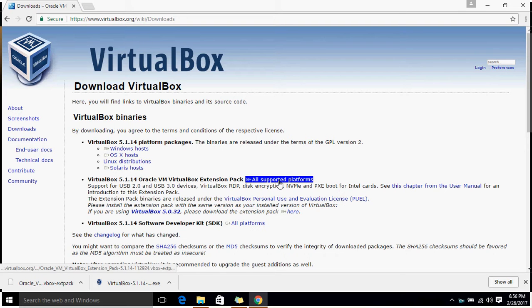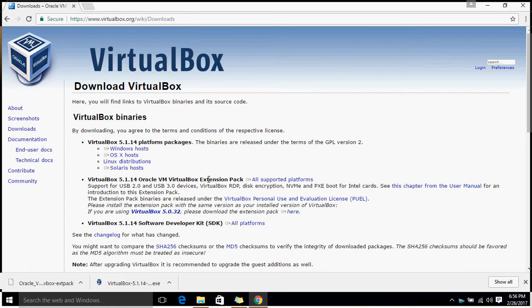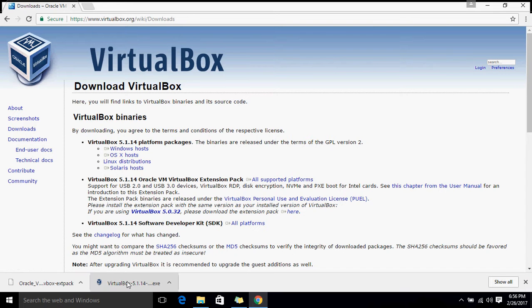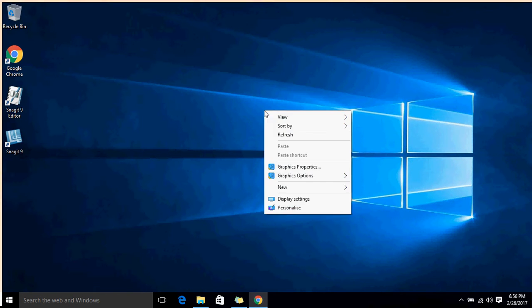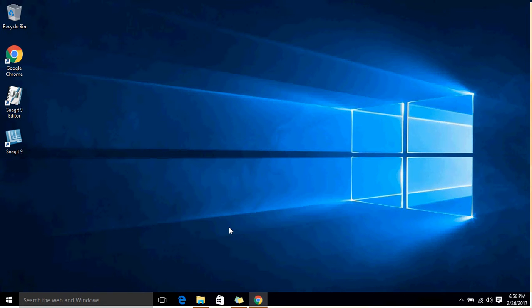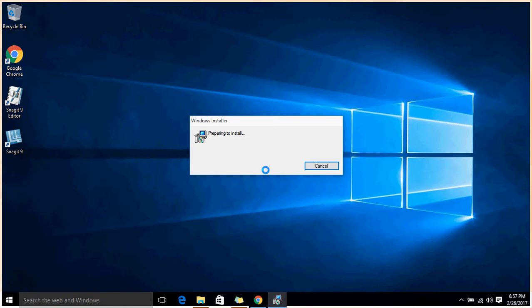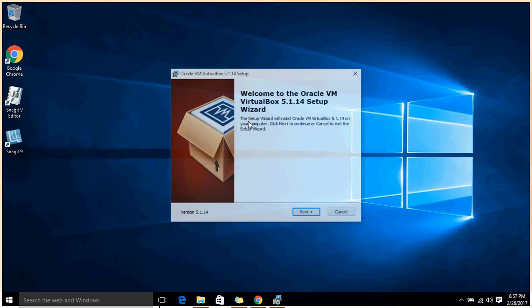All supported platform Windows Virtual Extension Pack. So I'm gonna go ahead and click this link, so it will give you a download link for that. I already downloaded it, so let's run it and do the job. Okay, it's opening. So this is the installation process for the VirtualBox.